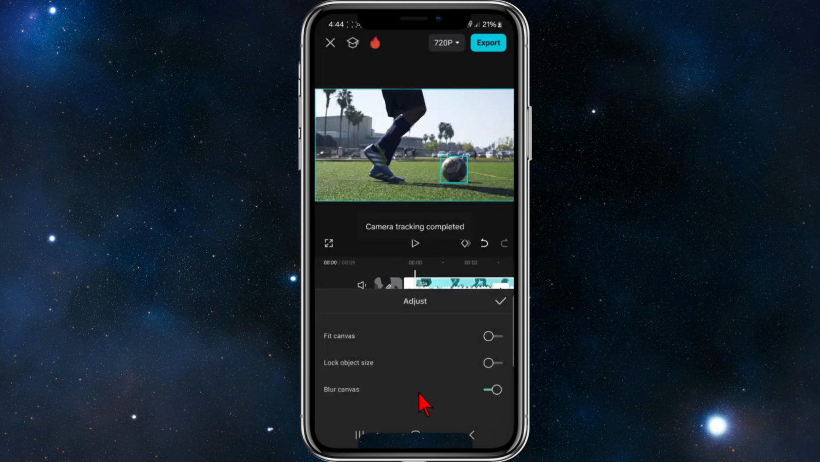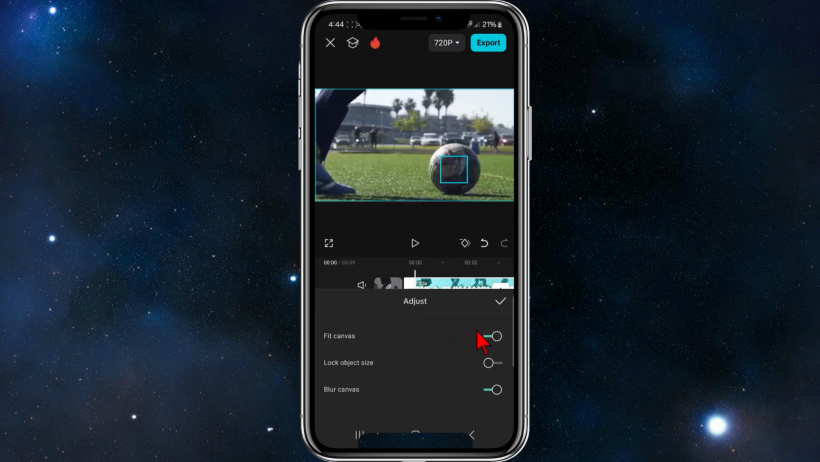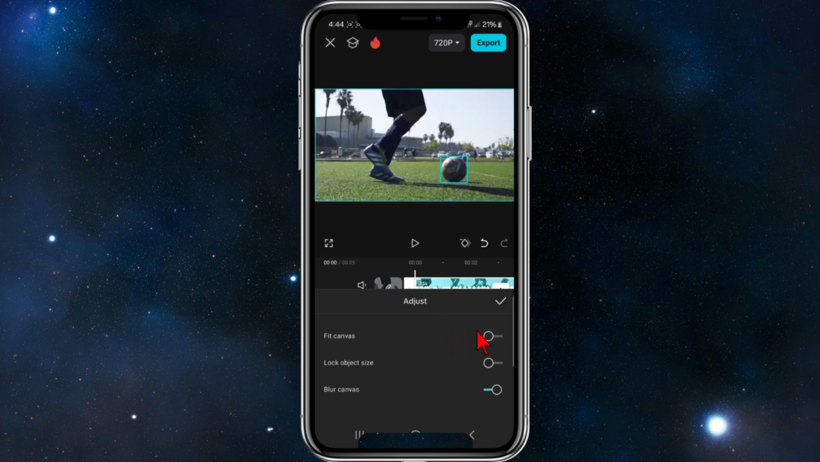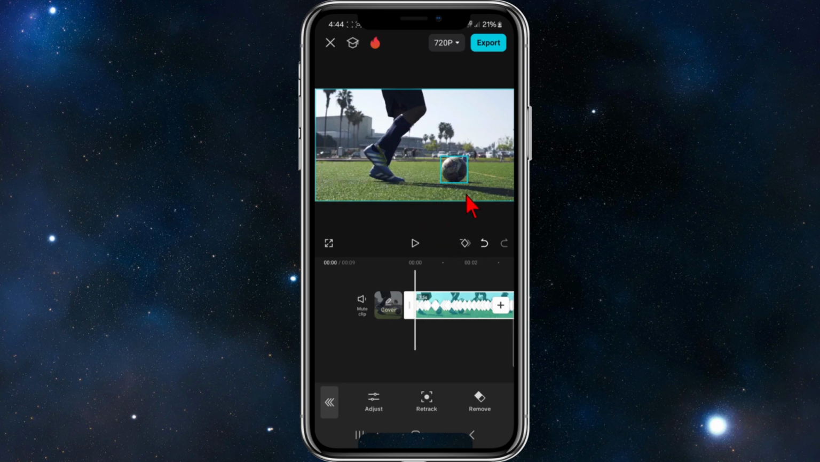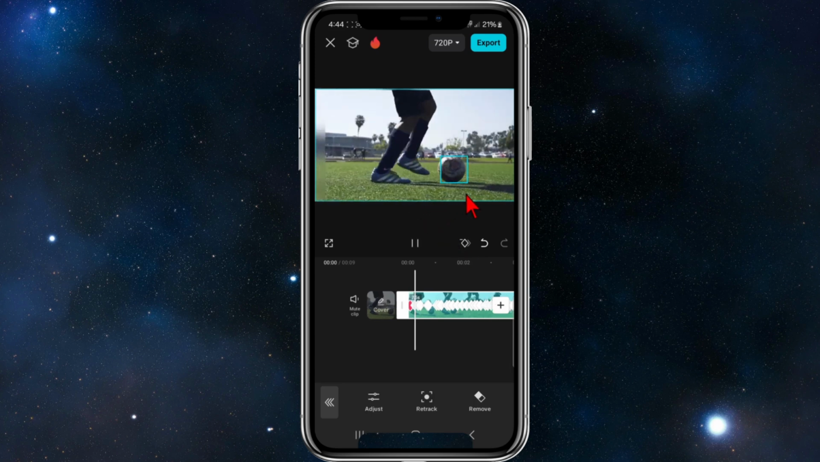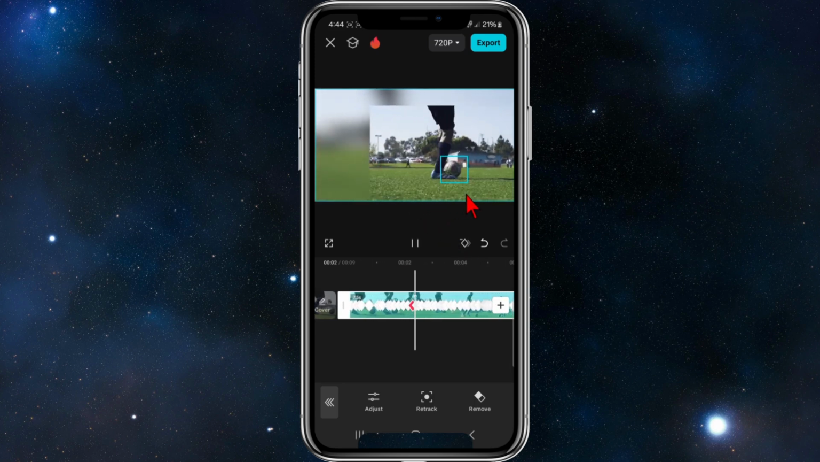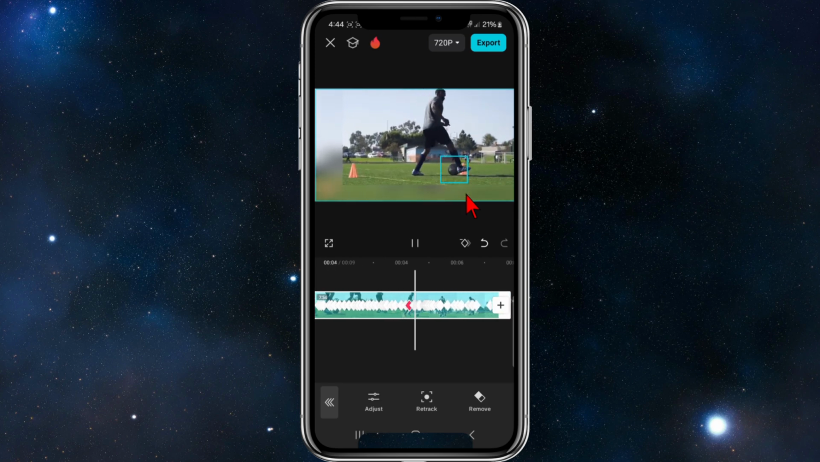And now if I go ahead in adjust, I can fit this to canvas if I like, or I can make it keep the same size. We can lock object size if we want and blur canvas, so you can have a play around with that. And then once you've done that, click the tick, and then if I press play, it's going to track this ball as he kicks it across the soccer field.